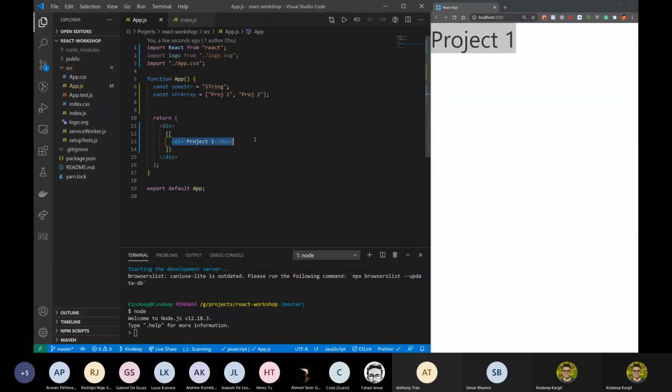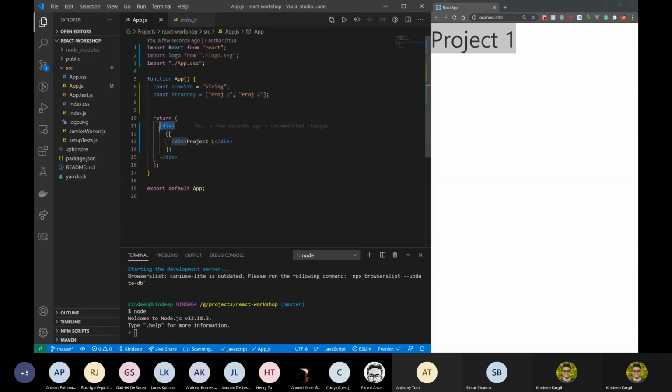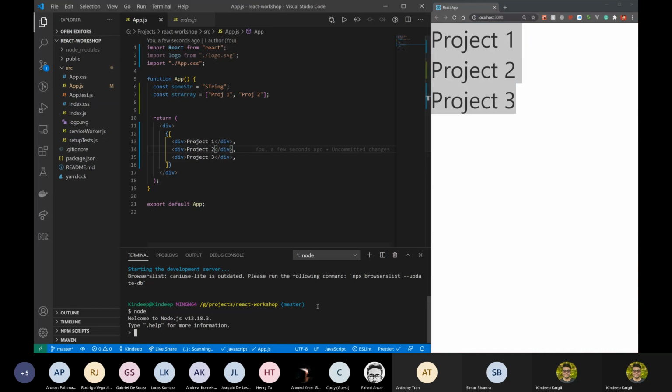As you can see, it's just displaying this array. You can have an array of these React components and it'll display them in order. So now let's have project 2 and 3, just adding two more elements to this array, and it displays them. Does this make sense? Cool. The next thing we're going to go over is mapping.